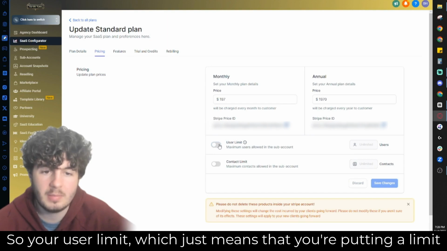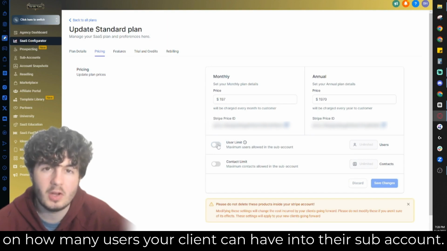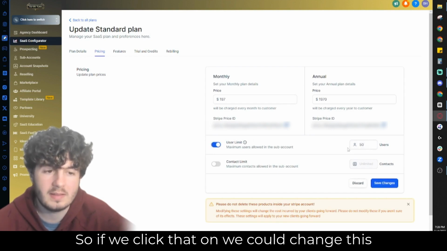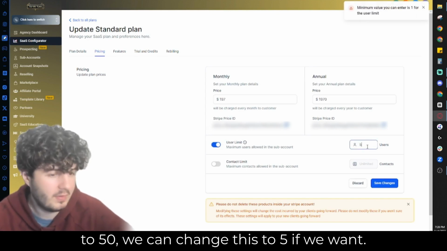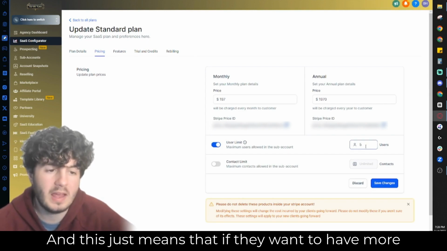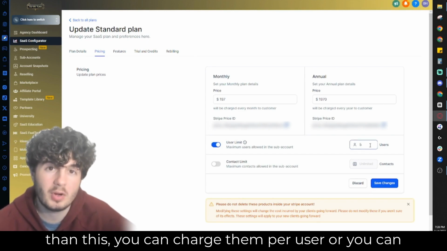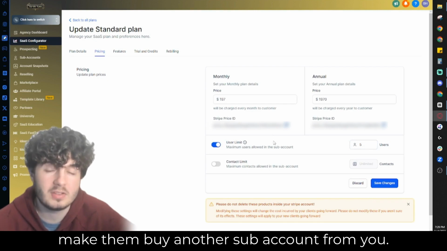So your user limit, which just means that you're putting a limit on how many users your client can have into their sub account. So if we click that on, we could change this to 50. We can change this to 5 if we want. And this just means that if they want to have more than this, you can charge them per user, or you can make them buy another sub account from you.